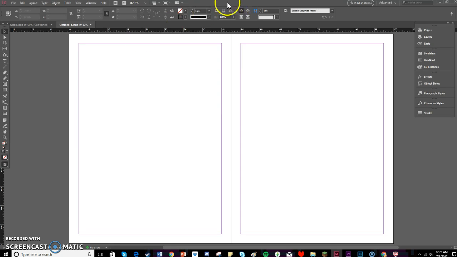The program could crash. InDesign is a very, very big program, and sometimes it does crash, especially on our school computers. So you have to make sure to save often. It's just Control S while you're working. Just every few minutes, hit Control S and just remember to save your work.